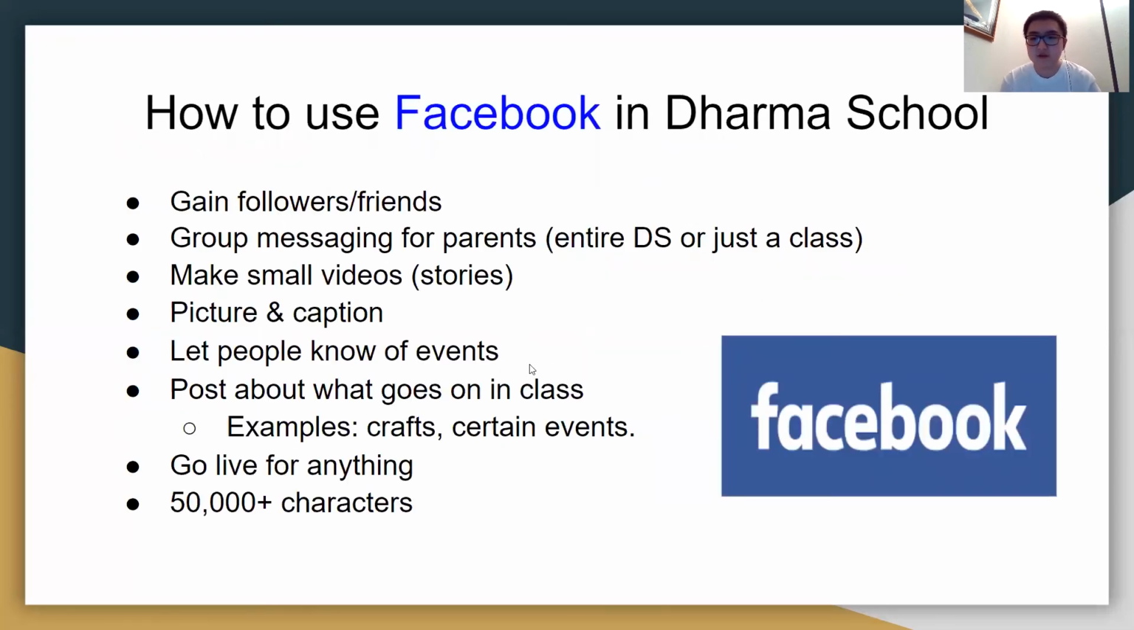So now we're going to talk about how to use some of these apps in particular. We're going to first look at Facebook. You can first off gain followers and friends, which you mentioned earlier, and that could just be Dharma school parents, those that want to be in the know of what's going on. You can group message for parents, like I mentioned earlier, whether that's for Dharma school or for an entire class. You can make small videos.